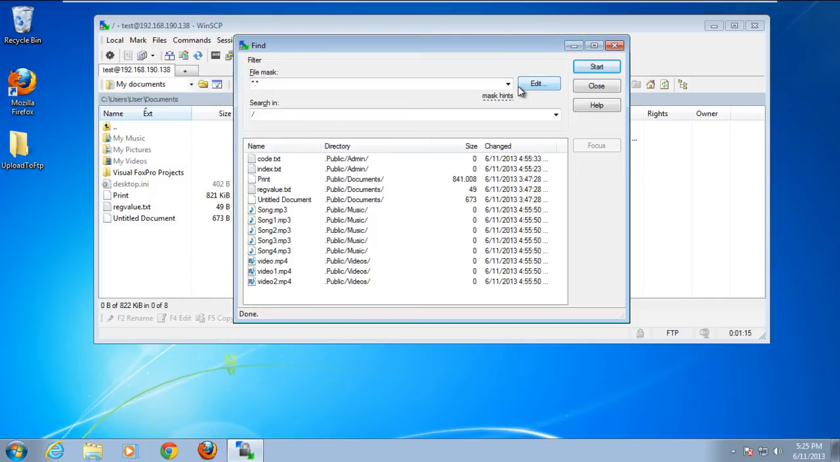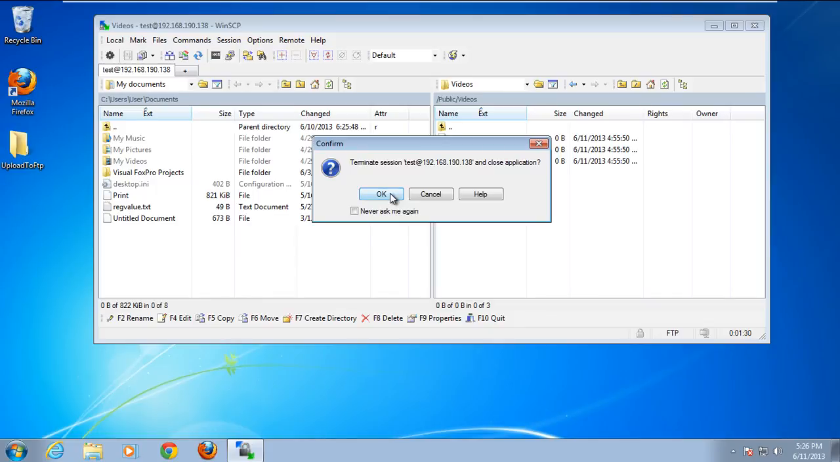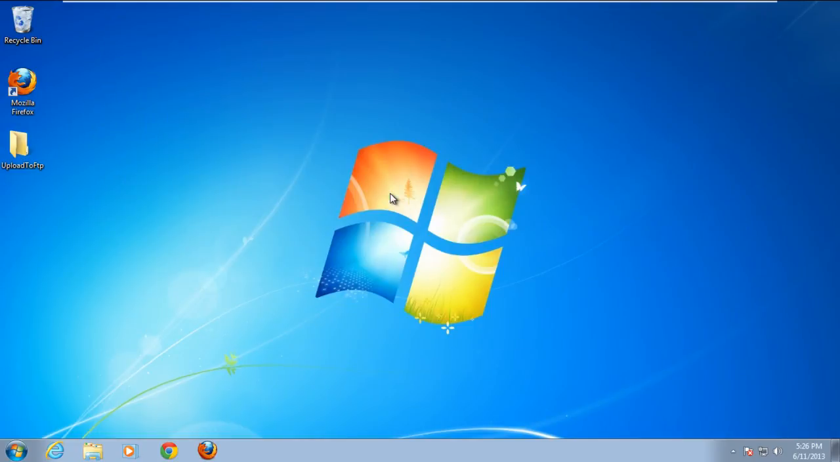If you want to go to the specific folder where the file is placed, simply select that file and click on Focus. With that done, you will be taken back to the remote pane area, with the folder opened where that particular file is present. And these are basically the different ways in which you can search for files on your FTP server.